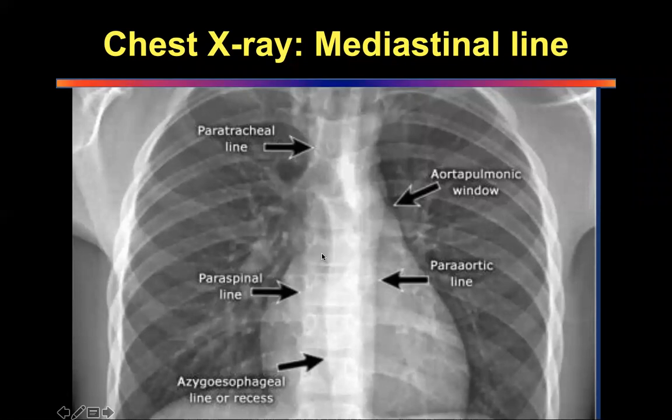If you look carefully in a well-exposed film, you will see a paraspinal line very clearly seen at the back behind the heart. Again, if you look carefully, you will see an azygoesophageal line or recess. Can you see this? It's very, very clear. No doubt about it. Look to the left side, there is a para-aortic line.